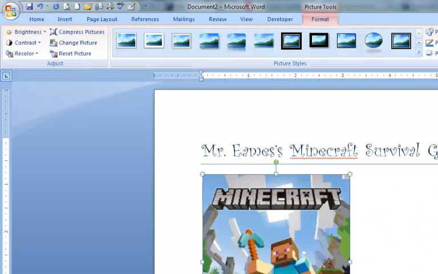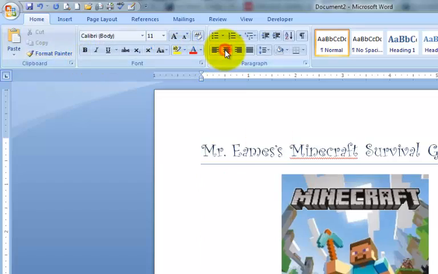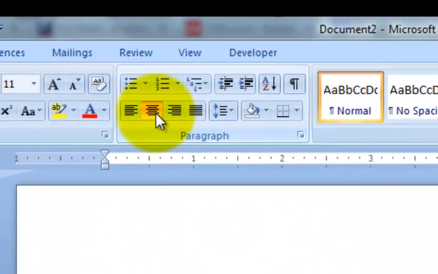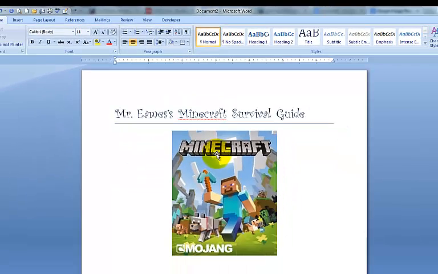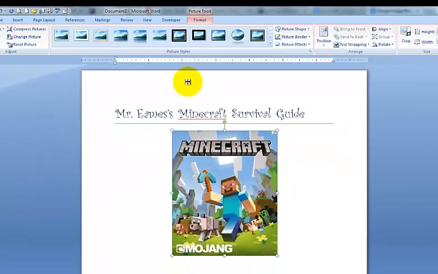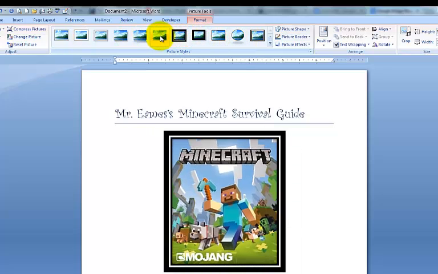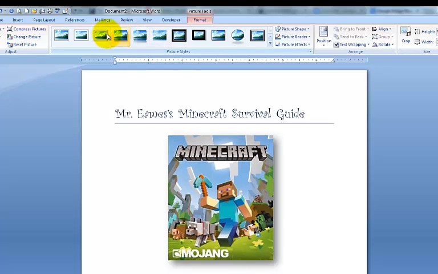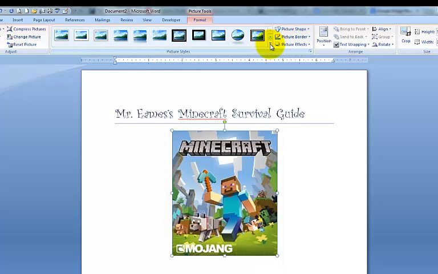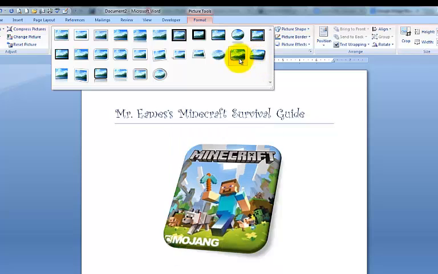First thing I'm going to do is I'm going to center this picture, and that is the center button right there. I'm going to double click. And these are kind of cool. These are like frames, and if I just hover my mouse over them, you'll see that it adds different various frames to the picture. If I click this little down arrow, you'll see there's lots of options for me.